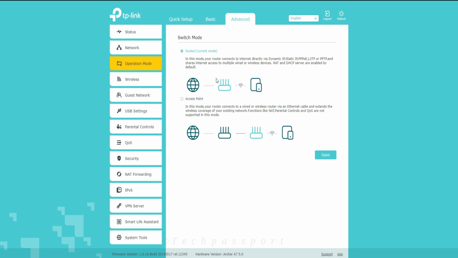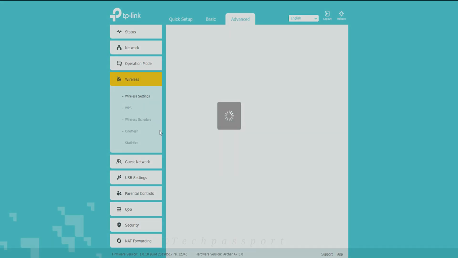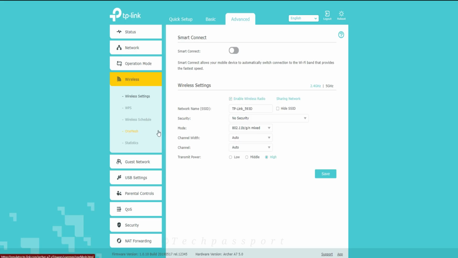If you want to use the main router, then you use router connected mode. Then you can configure the wireless settings here. Here you can see the wireless setting. If you want to configure 2G or 5G, if you want to configure 2G in an advanced way, then here is the security mode. You can change the security mode here.